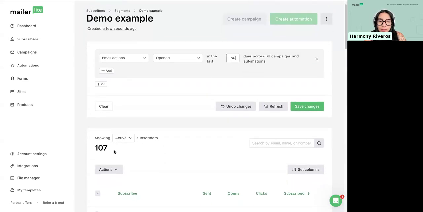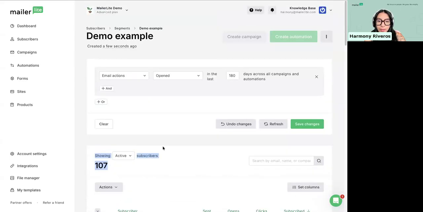And you can see that this number updated automatically. So based on the filter or condition that you set, the system brings up a list of subscribers that meets those conditions, right? So if they have opened an email in the last 6 months, it will bring up their email address, their profile here. This is also dynamic, right?